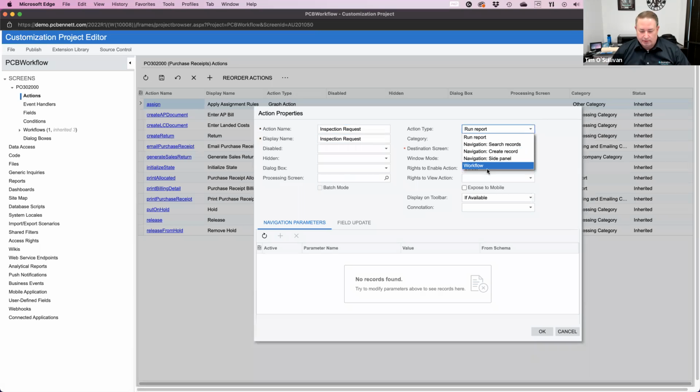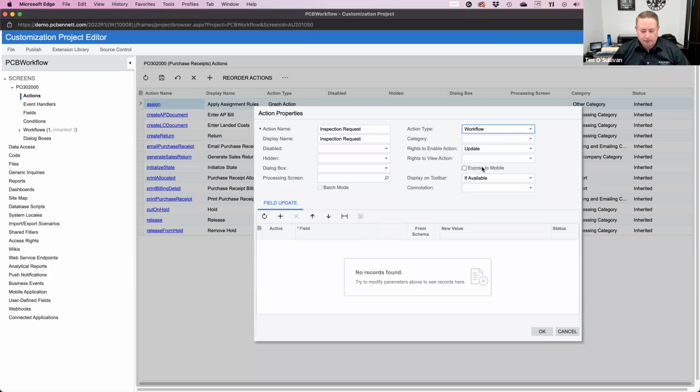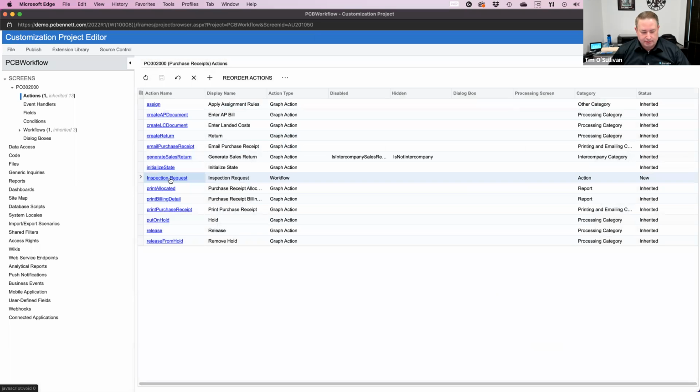So instead of running a report, I want this to be an action type of workflow. And then on the categories, I want this to be an action. So I'm not adding a report, I'm not adding an inquiry, I'm not adding any processing or printing and emailing. I want this to trigger an action to do something. Kind of think of it as an if then else. If these are the statuses that I'm working with, then I have the ability to do other things. So I'm just going to set that to action, and then everything else is okay. And I want to just hit OK. And that's going to create my first action.